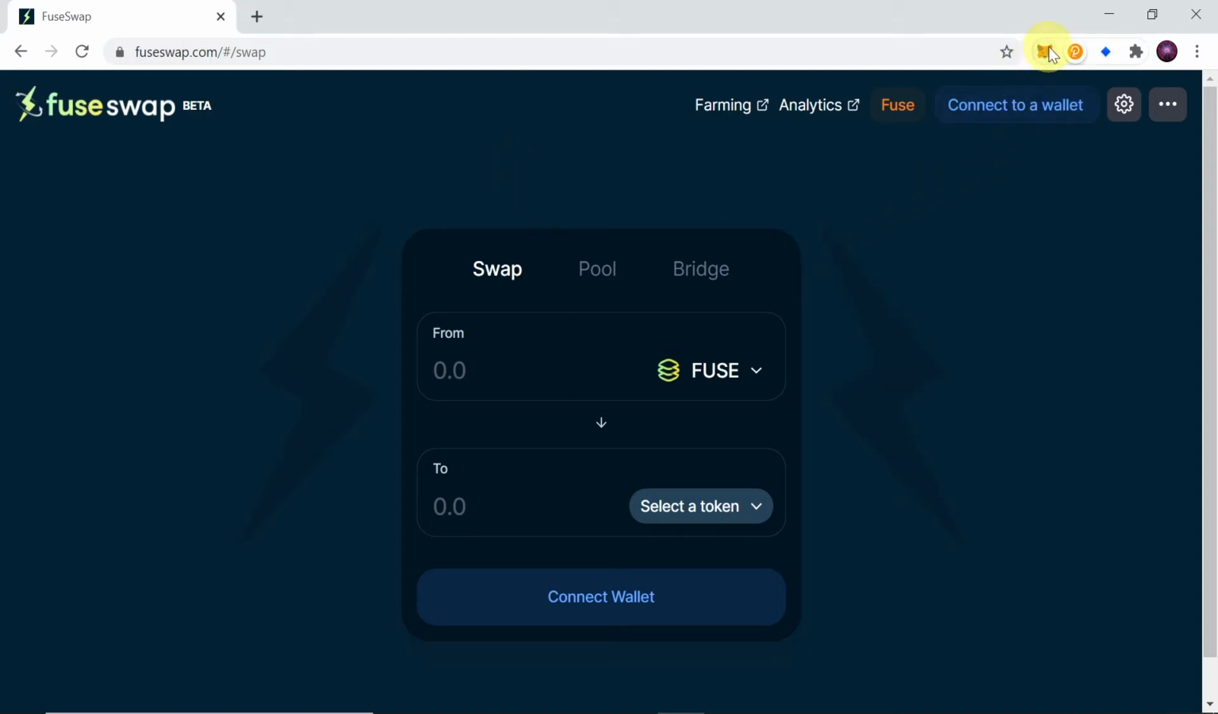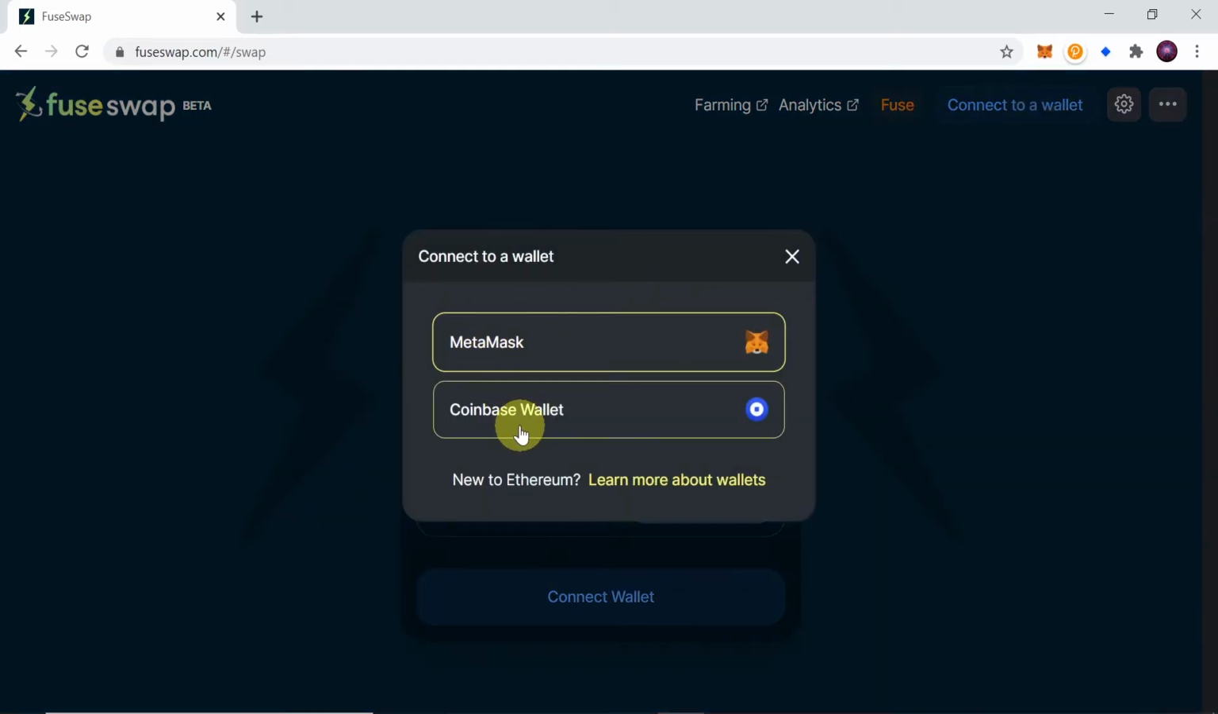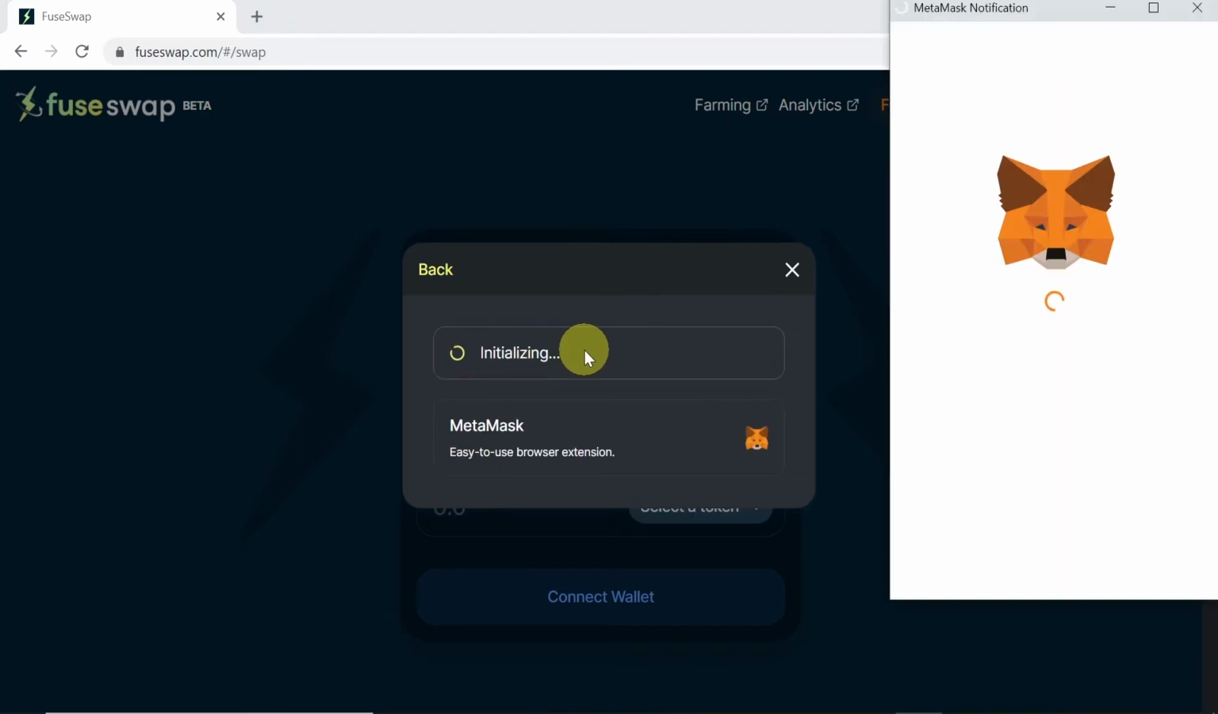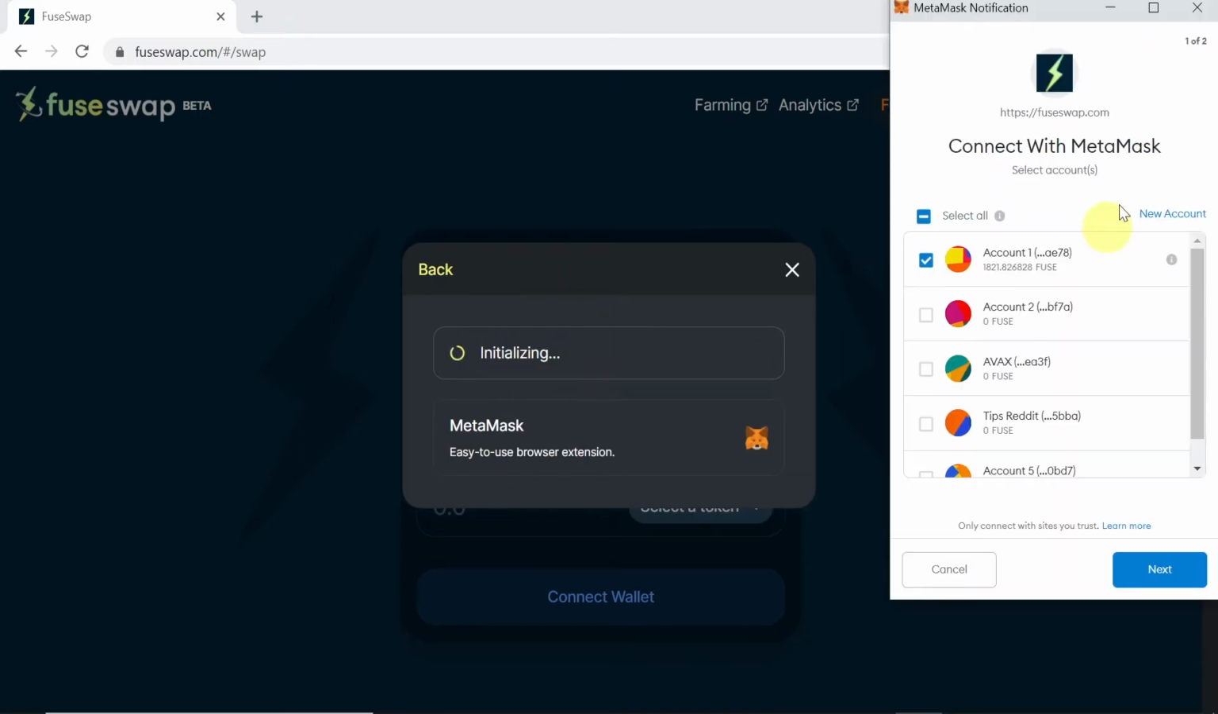So once you log into your MetaMask account and you get to FuseSwap.com, you need to click over here on this button that says Connect to Wallet. And then you need to choose which wallet you want to connect, so let's choose MetaMask. Once we start connecting MetaMask, a window like this will pop up, so over here we need to choose which account we want to connect and then hit Next.